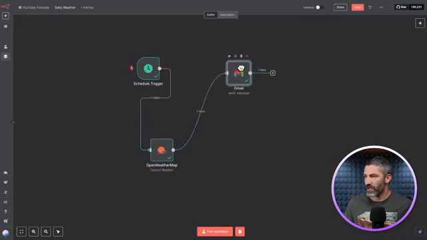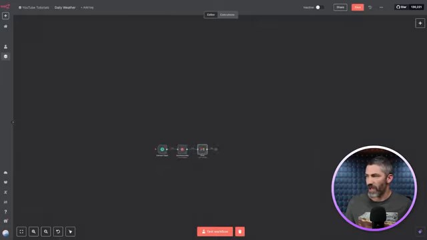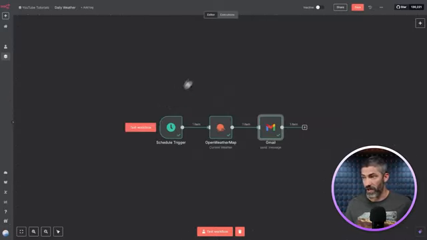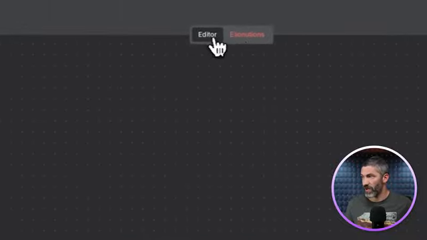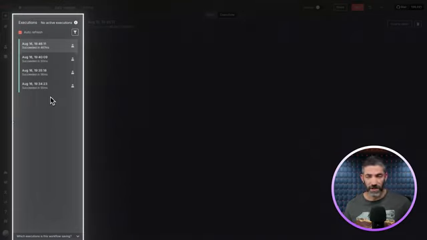Sometimes it can get messy when you're doing more complex workflows. You can always click the broom and it tidies it up. You can zoom in and out and move around. Then the zoom to fit will center you again. An important one is up at the top, where on the editor tab, if I click over to executions, this will show all the previous runs of the workflows and if it succeeded or failed.